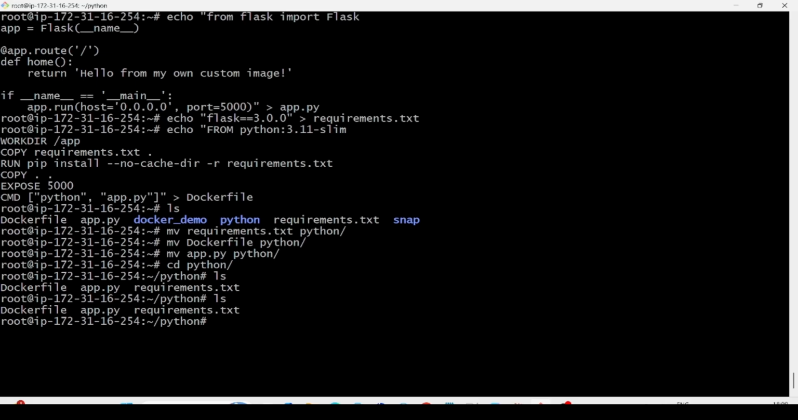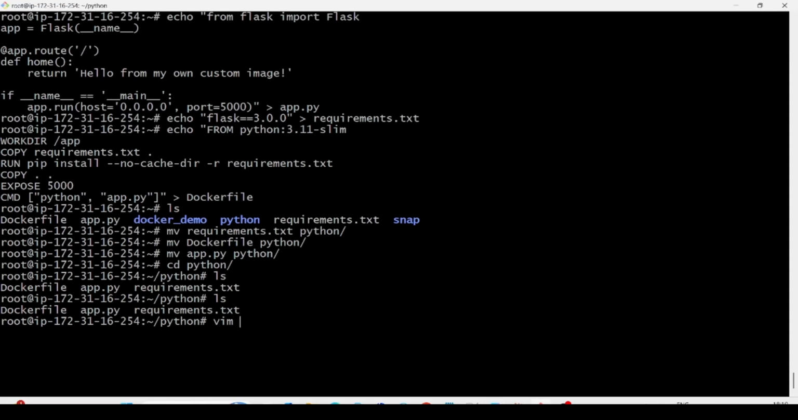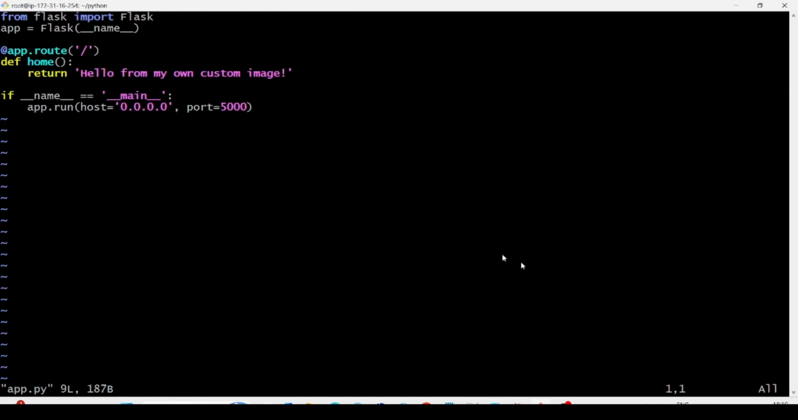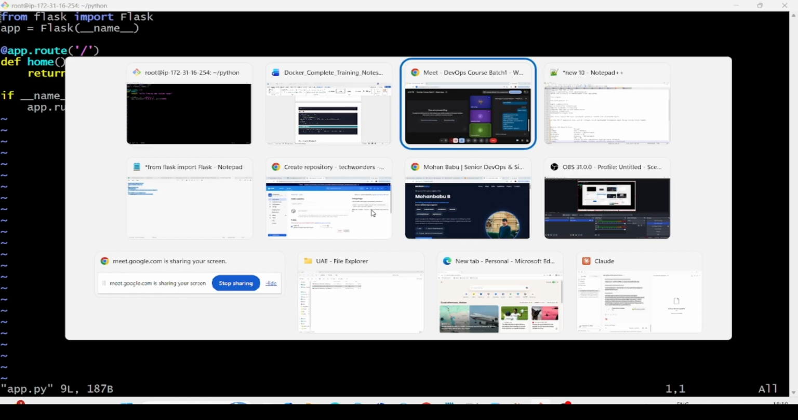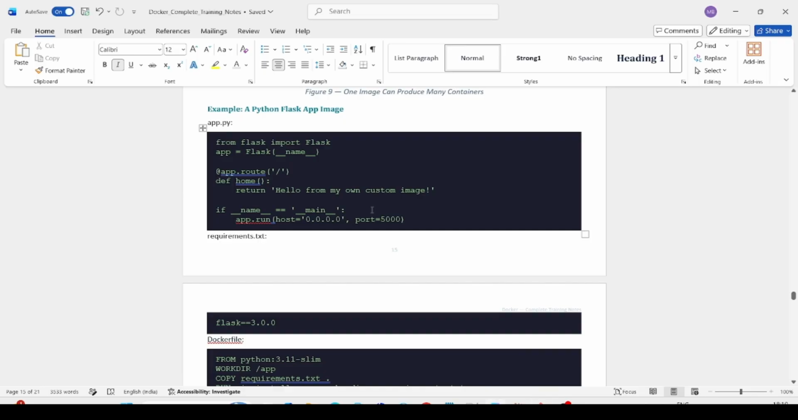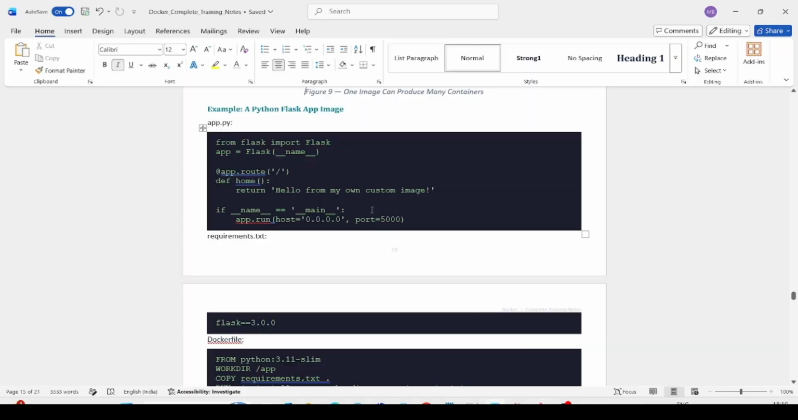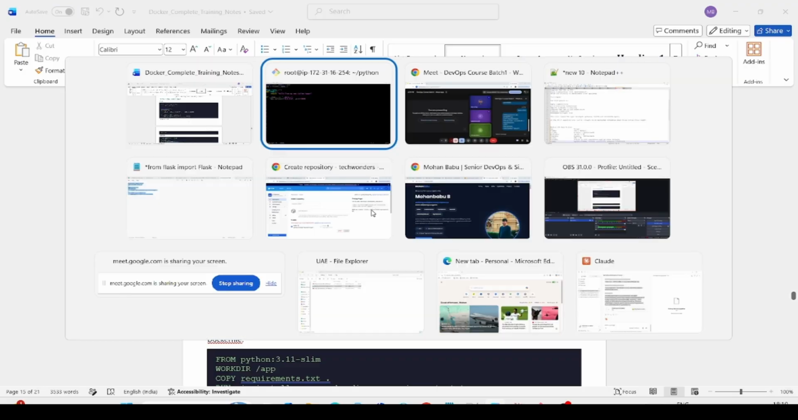And now I'm going to run a Dockerfile. Python is not installed, so directly I'm going to use the Dockerfile with docker build. Before that, I will check whether the code is correct. App equals Flask, underscore name. Hello, hello from my own custom image. Return. Okay, we are good to go.